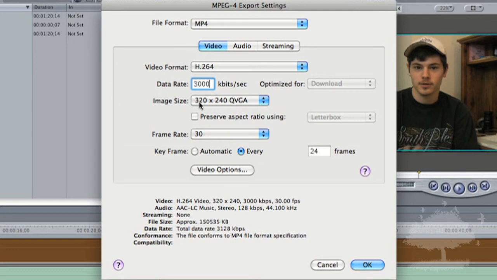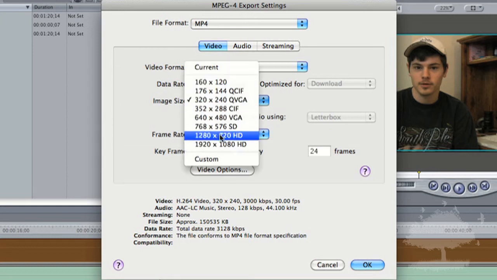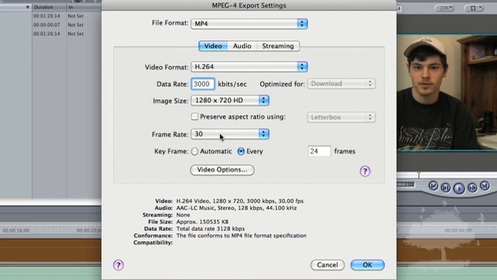And then under the image size, we want to change it to 1280 by 720 HD. This gives it full screen on YouTube. YouTube will, of course, shrink it down to their standard image size, but we need to render as 1280 by 720.